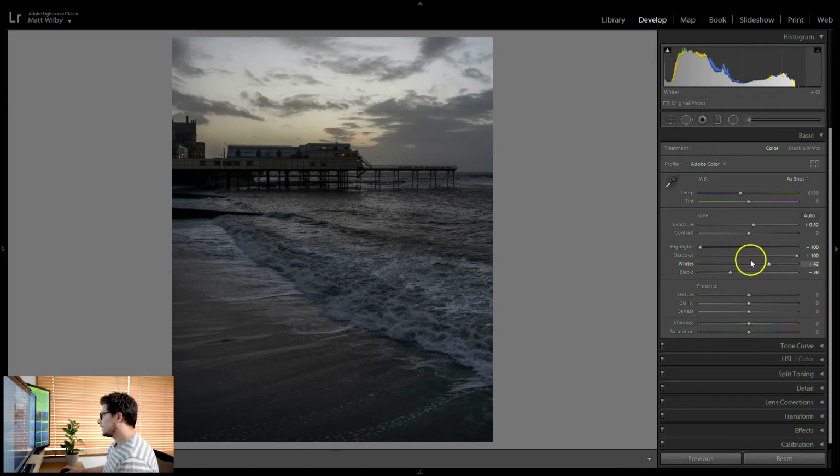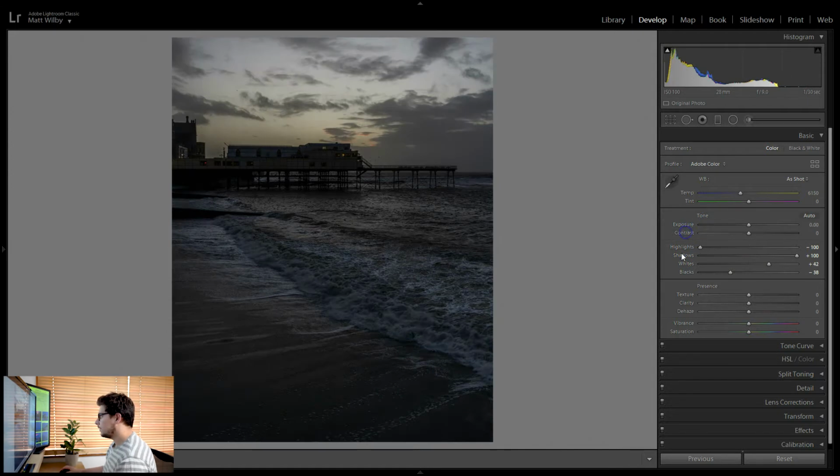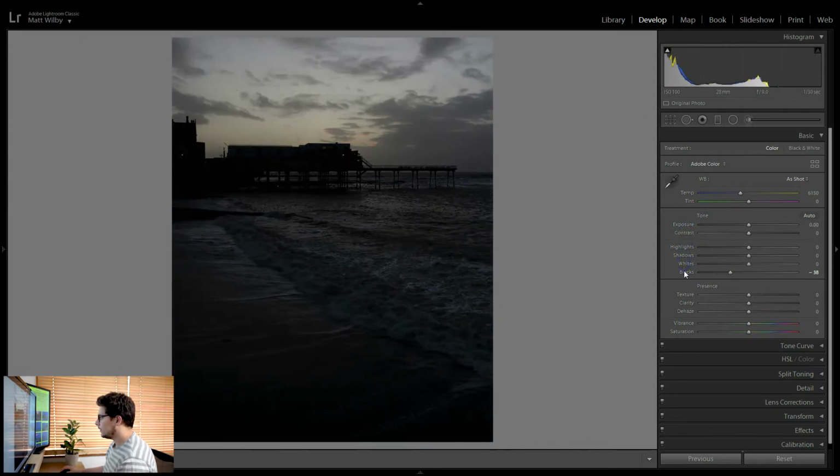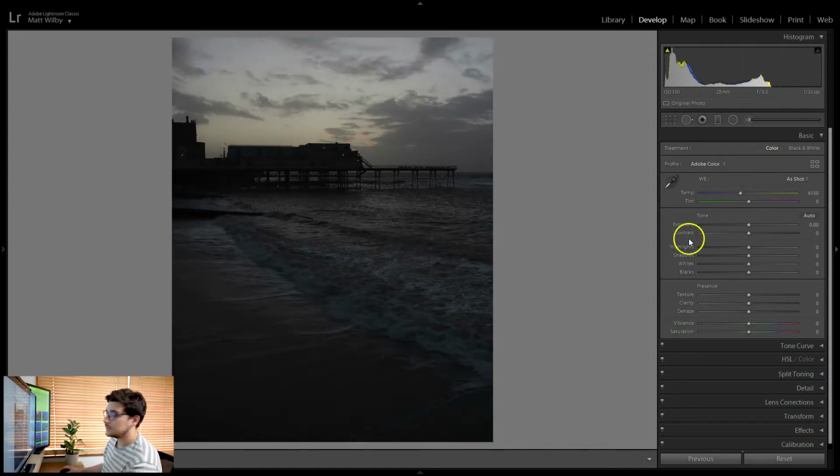Now, that's me going in knowing roughly what I want from an image. The easiest way for most people, and what I do a lot of the time, is just to press auto and work from there. So let's see what that gives us.